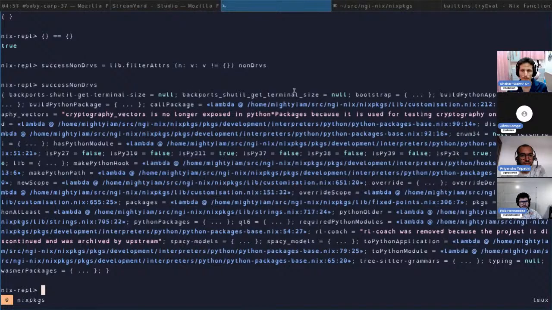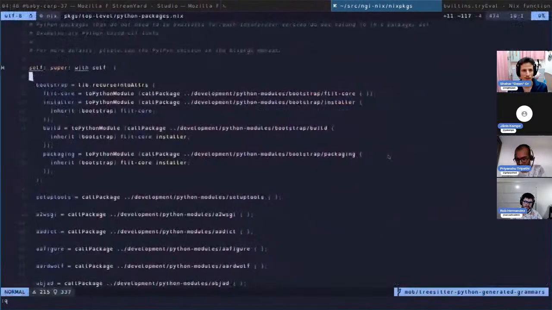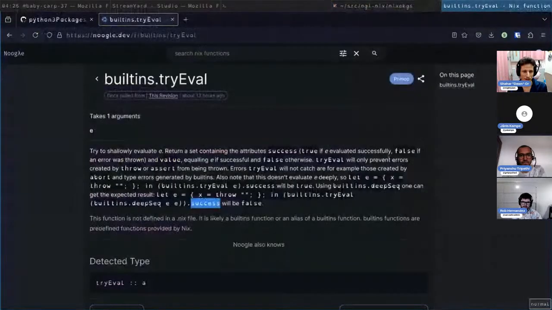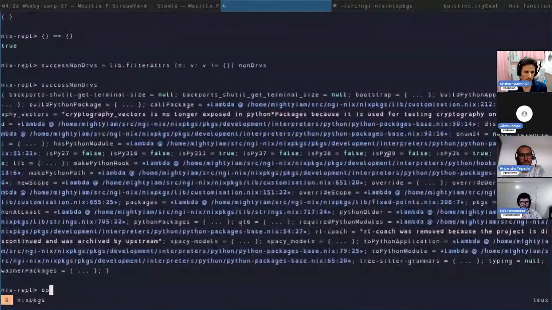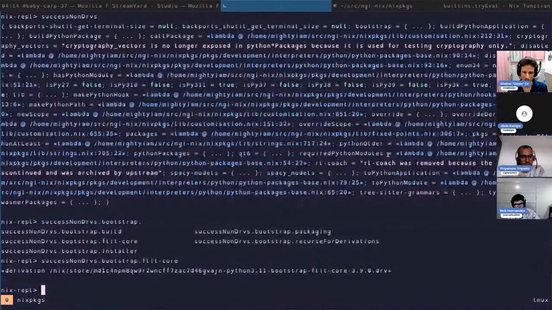There's a null here. There's a null there. There's a bootstrap, which is actually easy to find in the code. We saw this here, at the top, as lib recurses into adders. So this is an adder set, I mean a package set, that we can see. See, flit core. I don't know what the story behind this is, nor what the Python module is, but you can see that it's some kind of a package, and I think we can confirm that if we do success non-DRVs bootstrap, whatever it is, like flit core, this is a derivation.